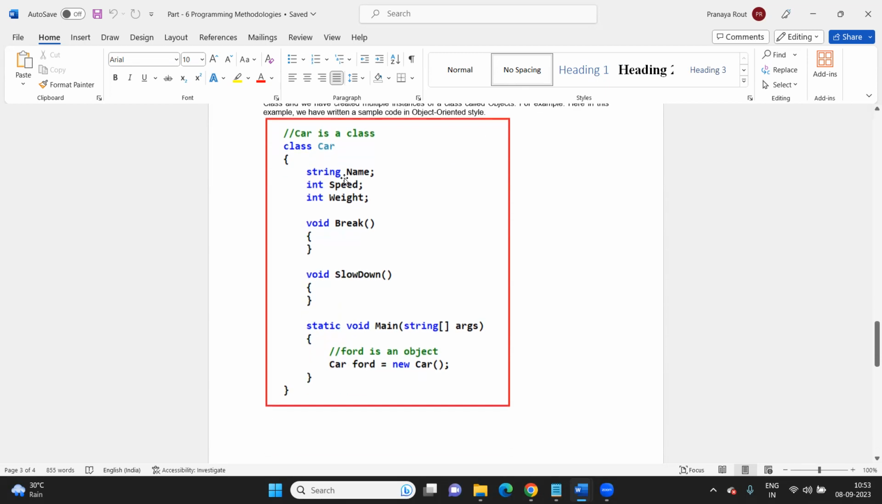But for now, if you see, this is a class called Car having some data members, you can say name, speed, height, some member functions, brake and slow down, and this is another member function, the main method. And inside this Car, I am creating an object.